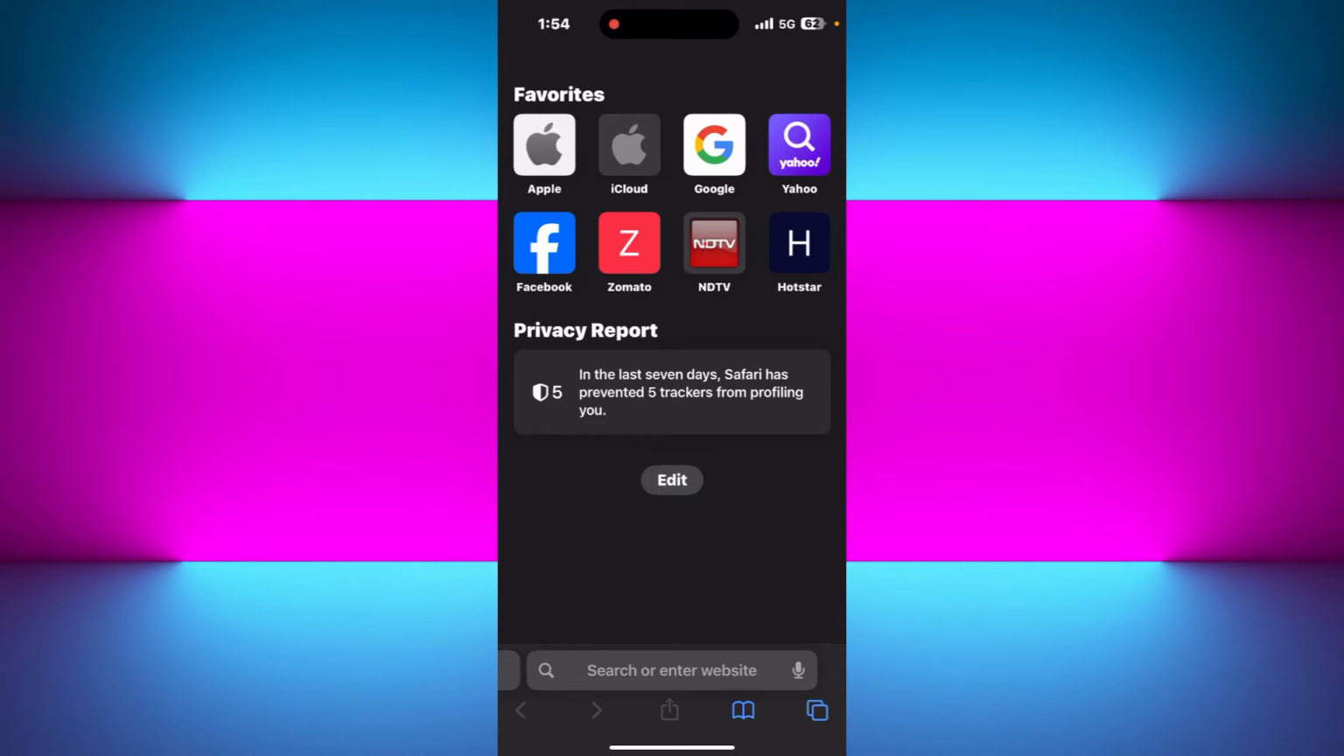So one of the easiest ways to fix the issues with Safari is to clear its cache and browsing data. Over time, cached data, cookies and history can actually cause the app to slow down and behave unexpectedly. So here is how you can clear your Safari's data.